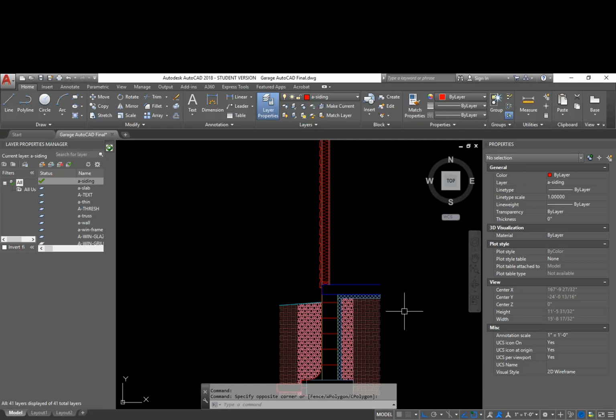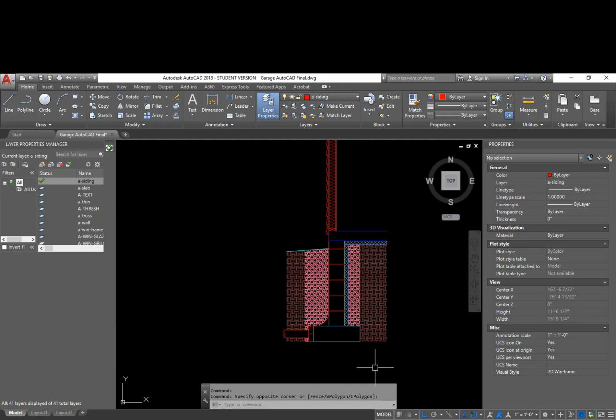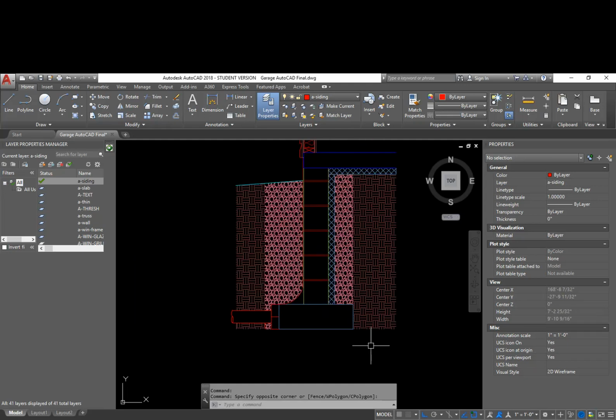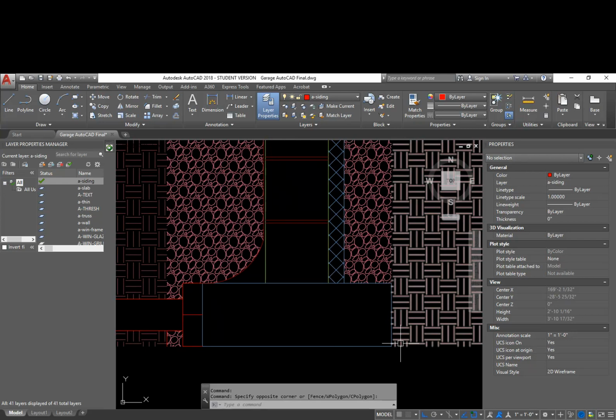Alright, so in the last video we went through and we started adding a lot of details to our typical wall section. And the first thing that we need to do in this video is fix one of the mistakes that we made in that one. And that's basically adding this formadrain in on this side.